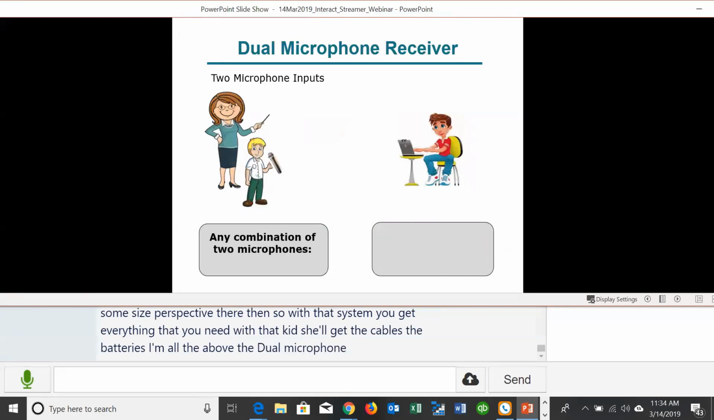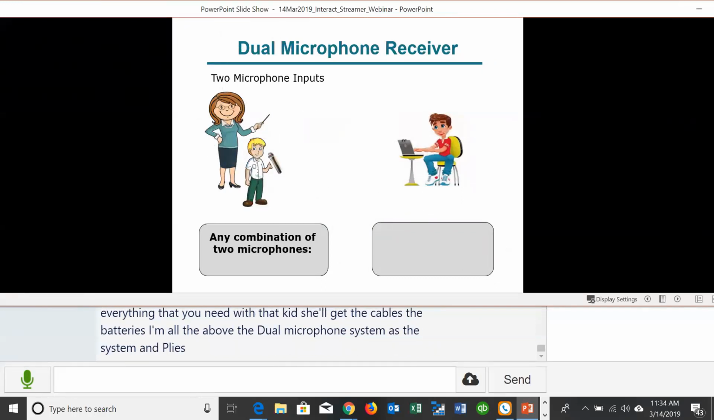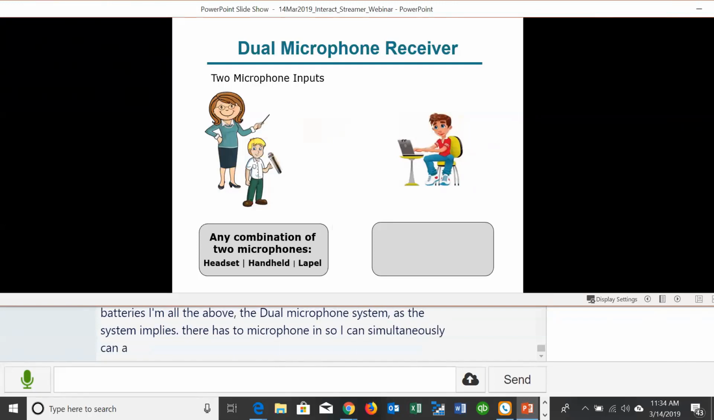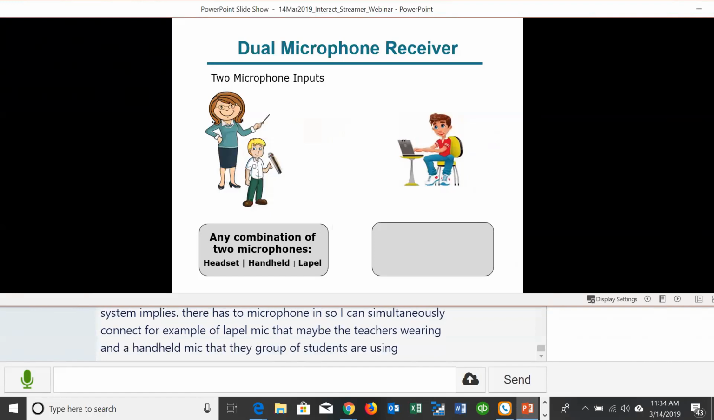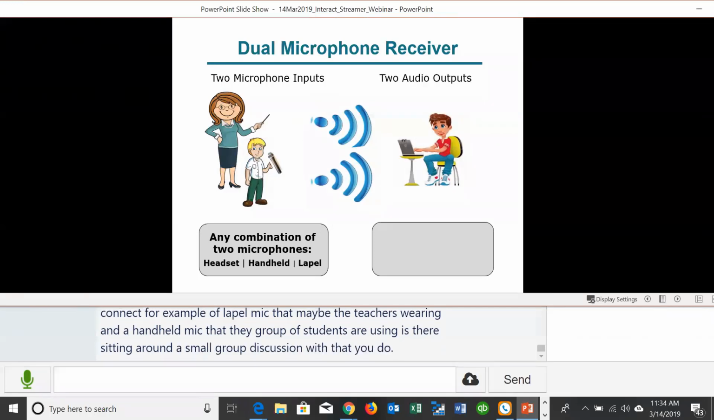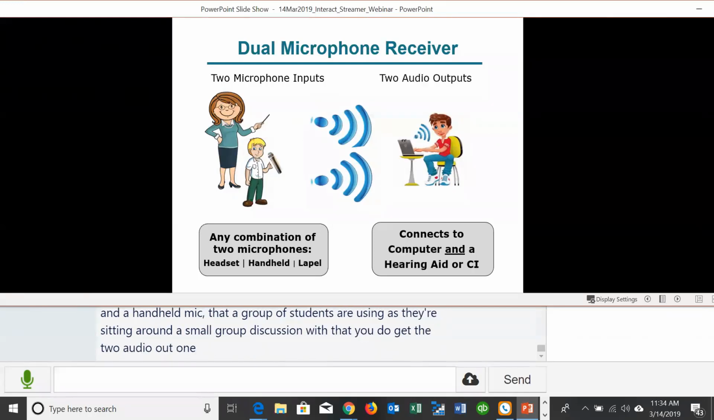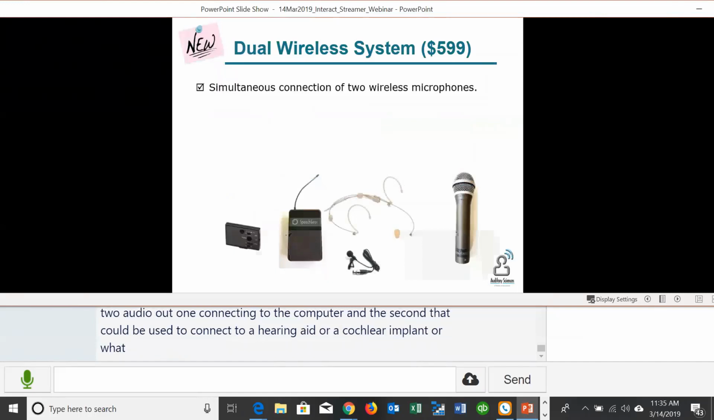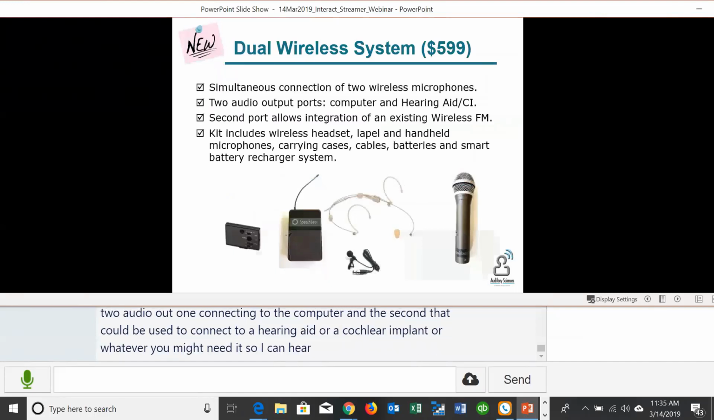The dual microphone system, as the name implies, has two microphone inputs. So I can simultaneously connect, for example, a lapel mic that maybe the teacher is wearing and a handheld mic that a group of students are using as they're sitting around a small group discussion. With that, you do get two audio outputs, one connecting to the computer and the second that could be used to connect to a hearing aid or a cochlear implant or whatever you might need.